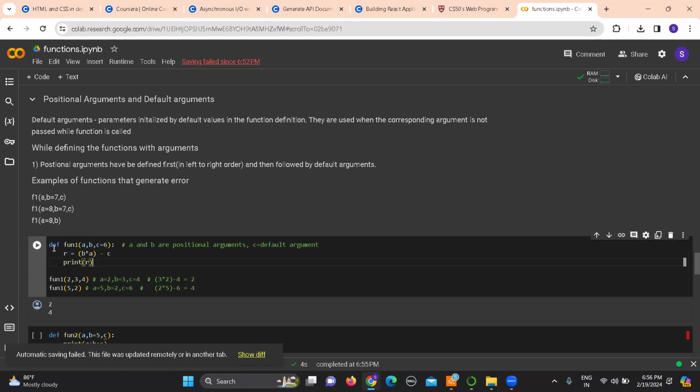Here we can clearly see the definition. I'm writing the function definition function1(a, b, c=6) and r = b * a - c. That means we don't know the values of a, b, c, so I'm setting c equal to 6. For printing function1, a value is 2, b value is 3 and c value is 4.